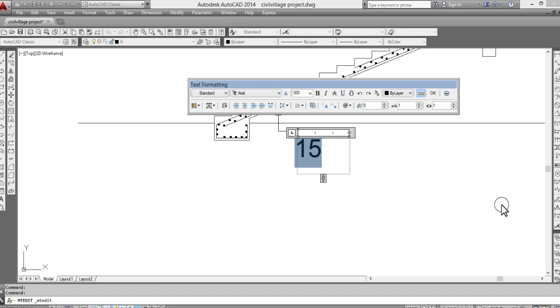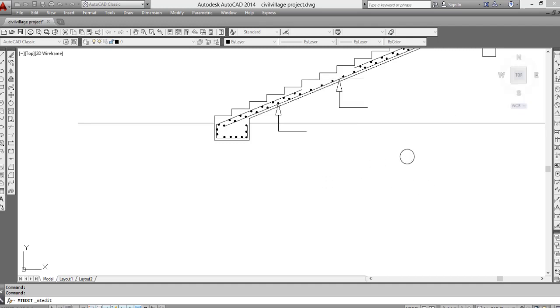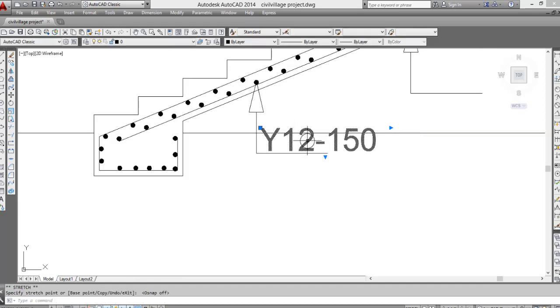Main reinforcement Y12 at 150. So Y12 at 150. I don't like this spacing. It's too big. 200 is also too big. Let me use 150. So I think it's okay that way. It's even too big, but let's leave it anyway. So this is it. Now this is the main reinforcement.